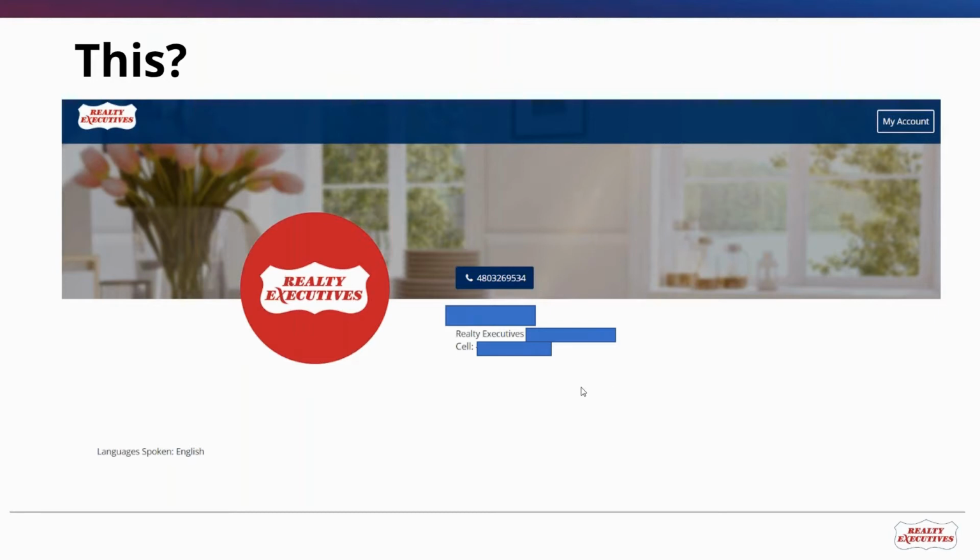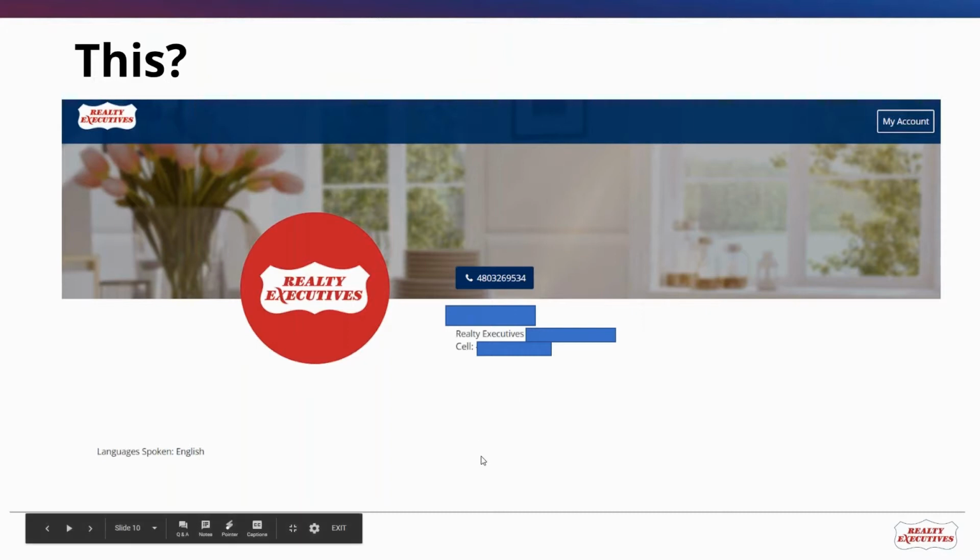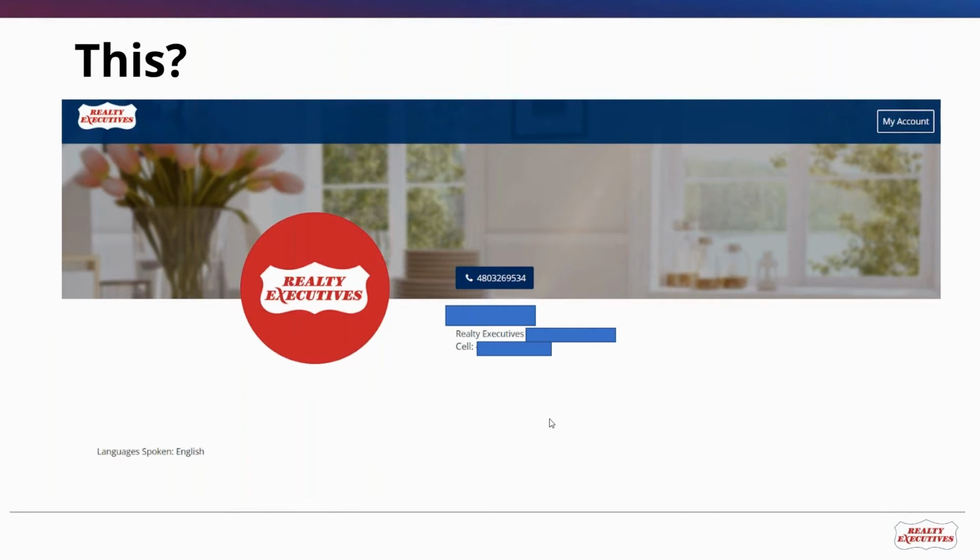So if you don't do anything in Prime Agent and someone finds you on the Realty Executives website, this is what your profile is going to look like. It's going to have the default logo photo. It's going to have the information that you've entered, which is usually just a cell phone number and an email address. But then you can see there's no bio down here. So you don't know anything about this person besides literally how to get a hold of them.